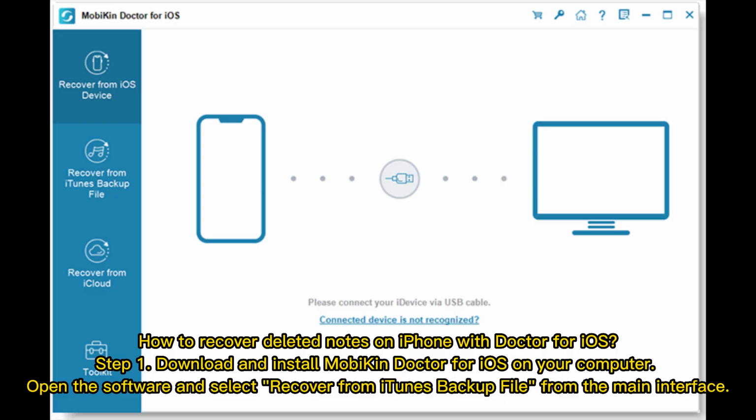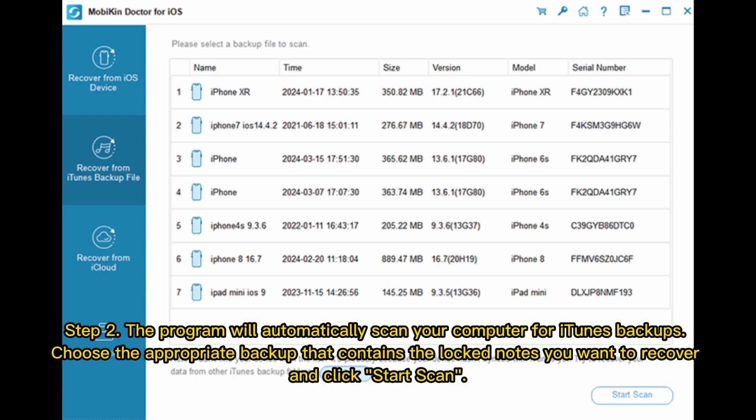Step 1. Download and install Doctor for iOS on your computer. Open the software and select Recover from iTunes backup file from the main interface. Step 2. The program will automatically scan your computer for iTunes backups. Choose the appropriate backup that contains the locked notes you want to recover, and click Start Scan.